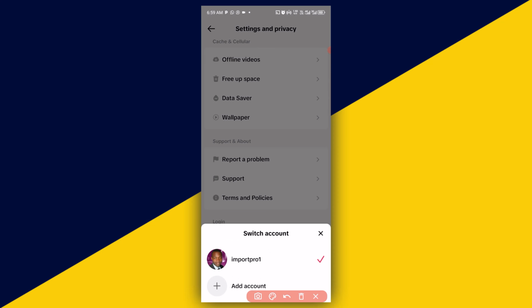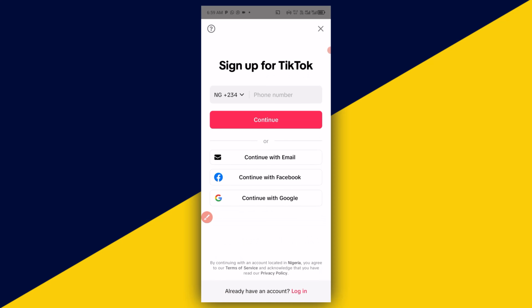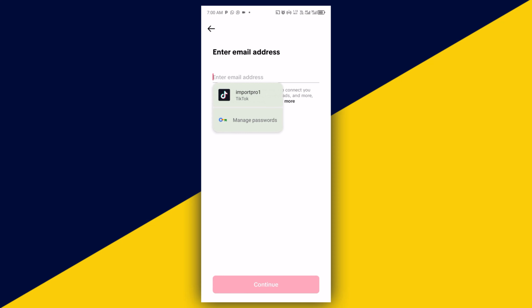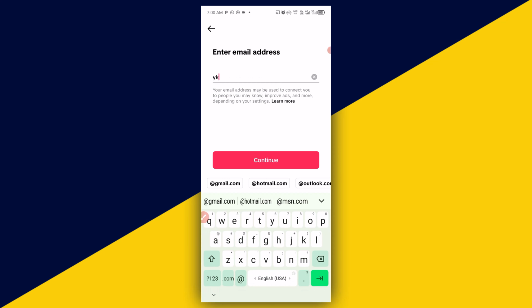And the next thing you need to do is to simply click on add account. Then right here, you have different options to sign up with this particular new account. So you can use email, or your Facebook account, or your Google account, or your phone number from the top right here. In this video, I will use continue with email. I'll click on here. Then you'll be asked to enter your email address. So straight up, I'm going to enter my email address.